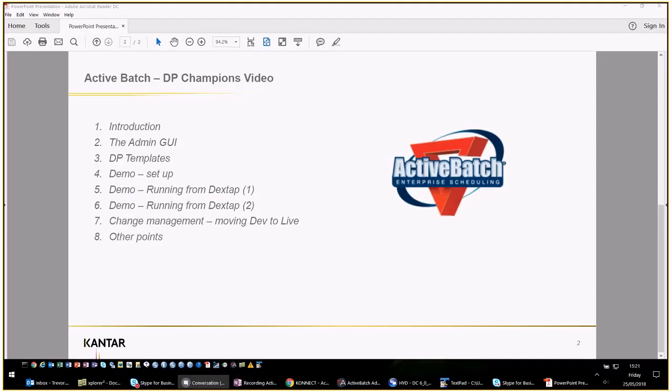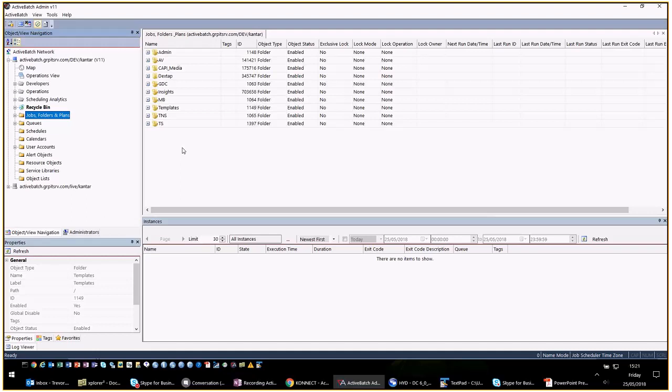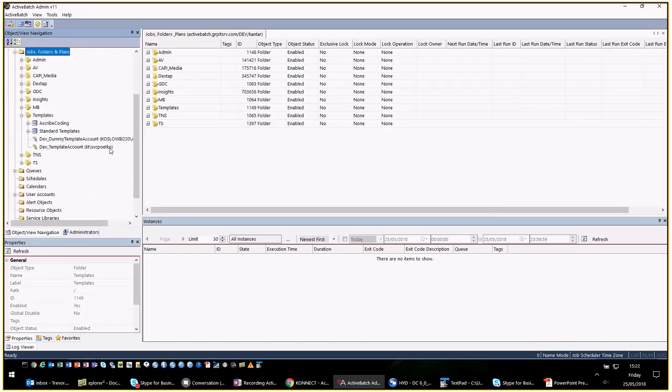to round up. Okay, so this is the admin tool in Active Batch. I've connected to the dev environment here, and then in the jobs, folders and plans folder, you'll see there's a series of subfolders which have been set up for different operating brands or different regions and groups, and you will have already been given access to at least one of these groups where you can do your work and set up your production environment.